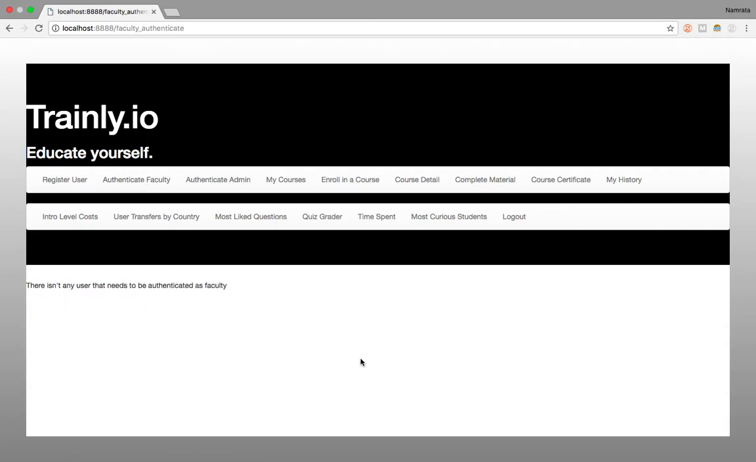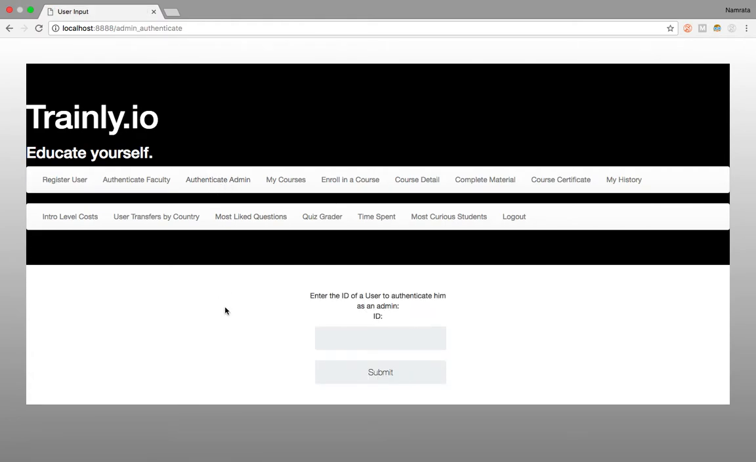The next task, task B, is authenticating faculty. To authenticate faculty, there needs to be a faculty member with an affiliation and website set up so that the administrator can approve it here on this page. It's not shown right now because we don't have any of those in our database. The next part of task B is to authenticate admins.